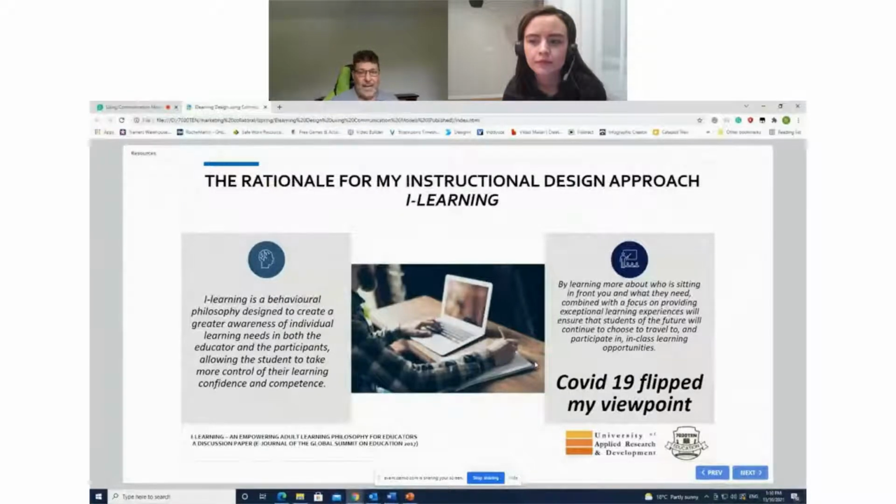One of the rationales was a paper that I wrote in 2017. It was presented at a conference in 2017 called iLearning. Essentially it was a behavioural philosophy that's designed to create greater awareness of the needs of the individual. By learning more about who is sitting in front of you, it's very logical, and developing learning opportunities based on those particular needs, you can create exceptional learning opportunities.